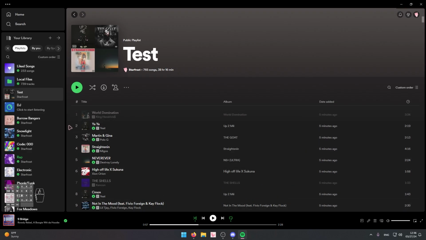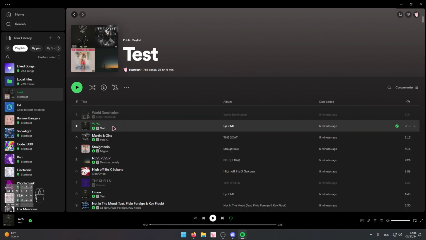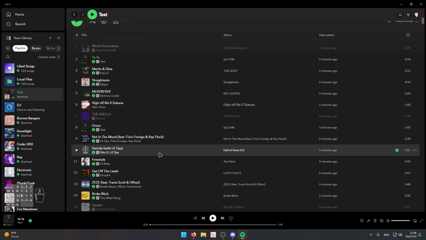Now what you want to do is just go ahead and click play on the first song and then turn off the shuffle feature. Because you've got to remember, this playlist is already shuffled. So play it from start to finish, unshuffled.